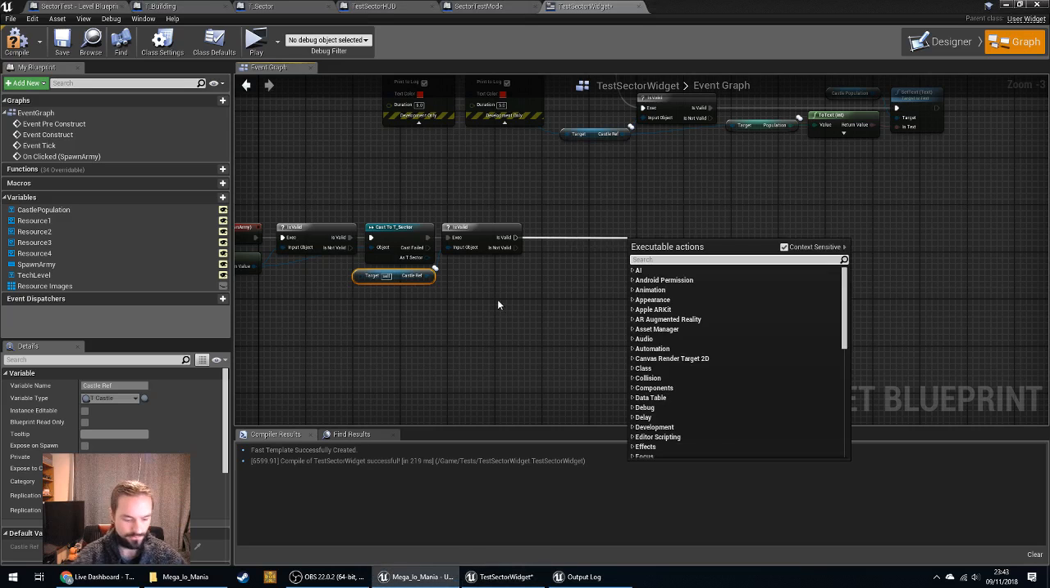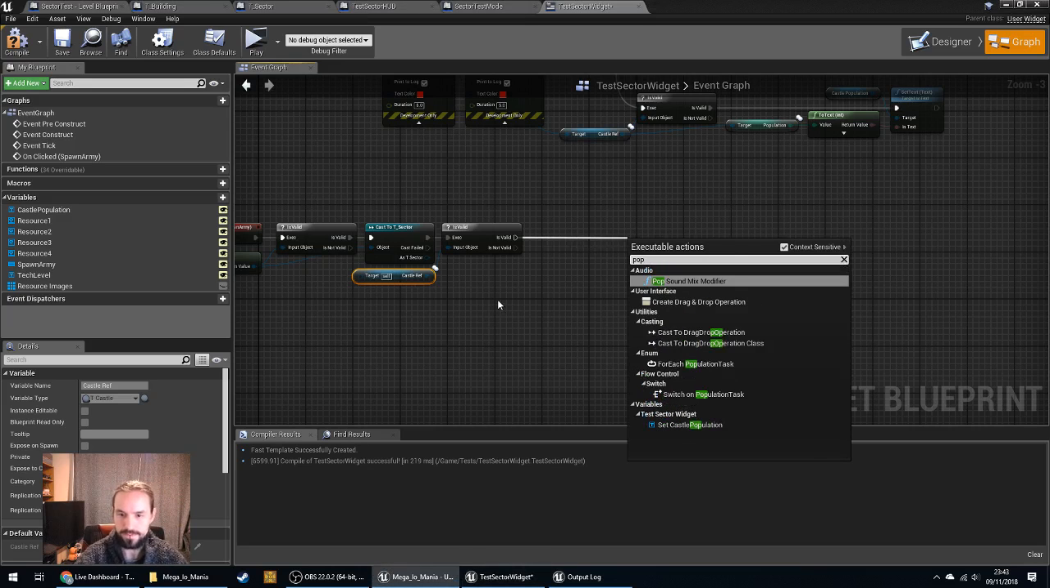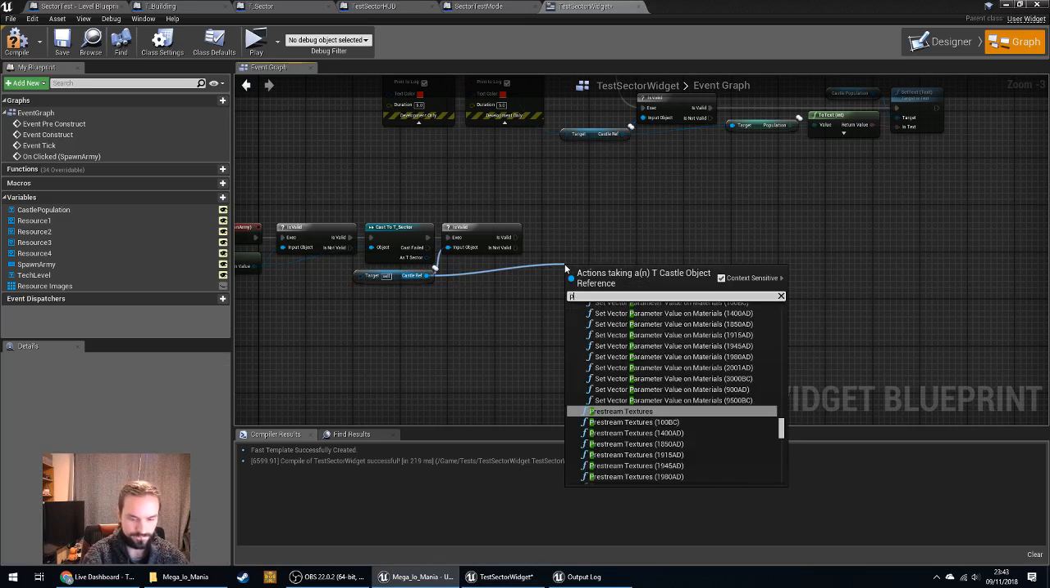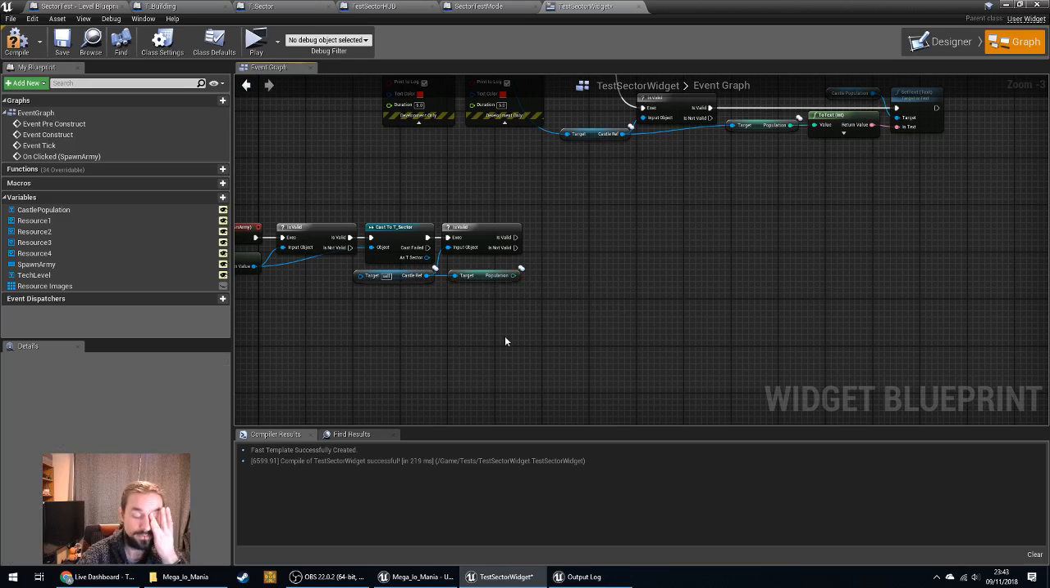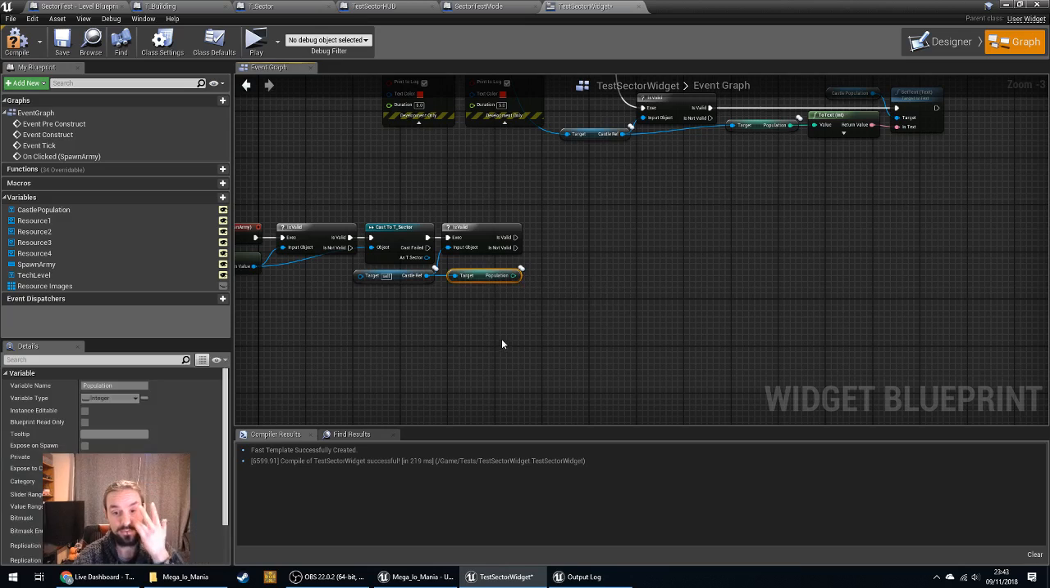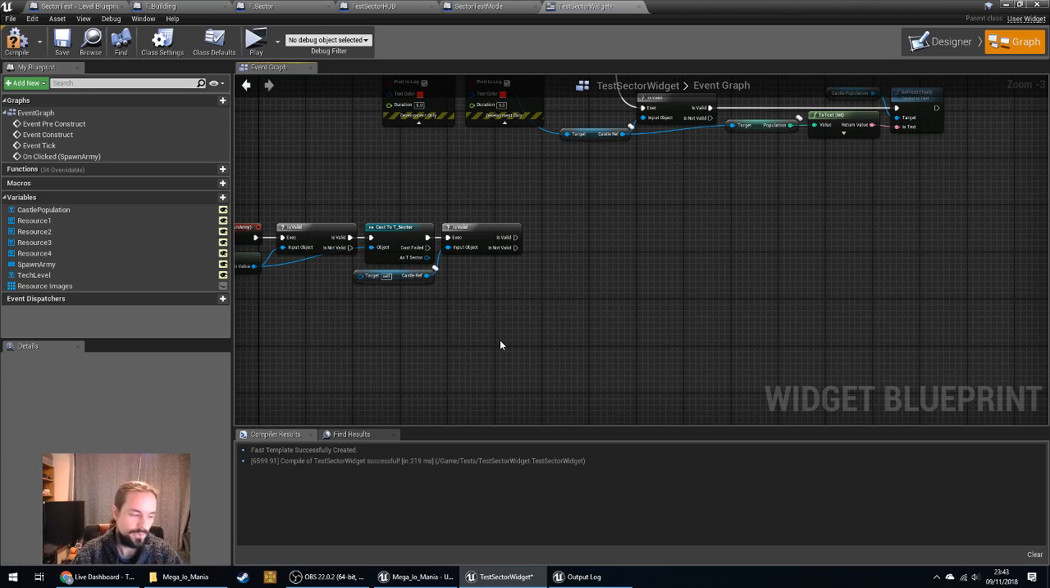So if you've got a castle, we want to get the population. Do we need to get the population? No, we don't. So I was going to go down the line of actually doing the creation of the army here, but obviously here in the widget isn't the right place because it's not on the server, or it may not be on the server.